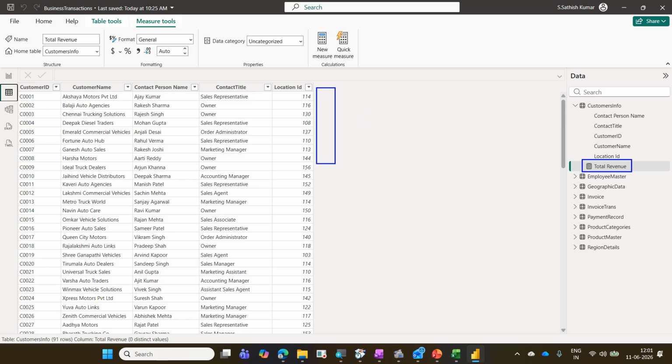But unfortunately, in my system, that measure was created under the customer info. Can I move this measure to this invoice trans table? Yes, we can move it. That we'll see in the next part. I will explain that. Done?